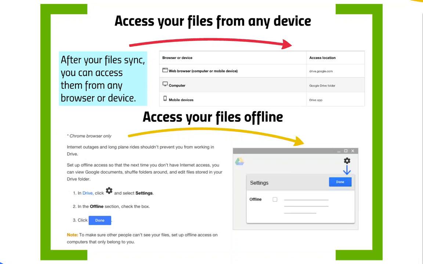Now, it's important to note that you should be sure to do this on a computer that is yours, that you use very often, and that is secure. Otherwise, if you're using a borrowed computer or shared computer, you probably don't want to do this because you don't want to have other people access your files.